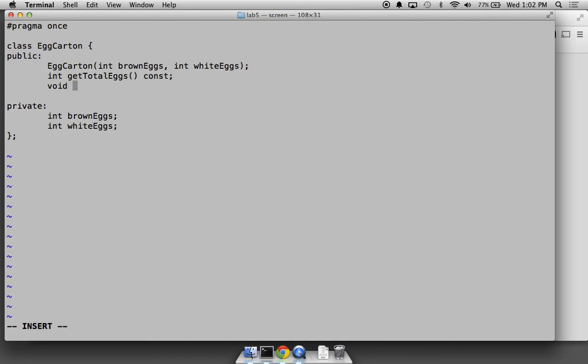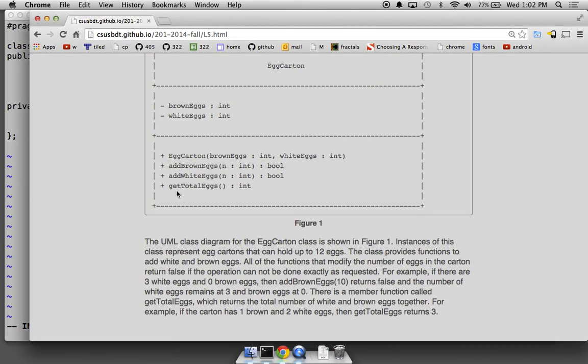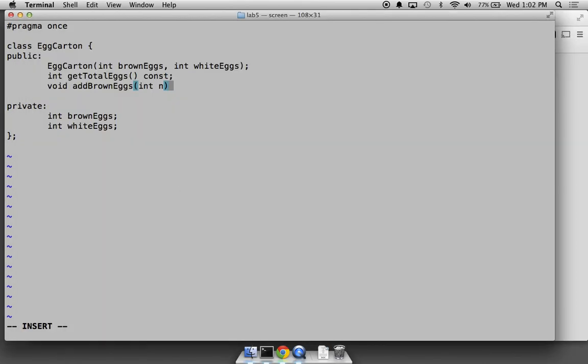So it's a bool, so it's add brown eggs, and it takes, say n, I'll pass in an n there. Did I give it a name? Yeah, I used n. Is this const or not const? Non-const, exactly, because we're modifying the state of the object. We're modifying one of its member variables.